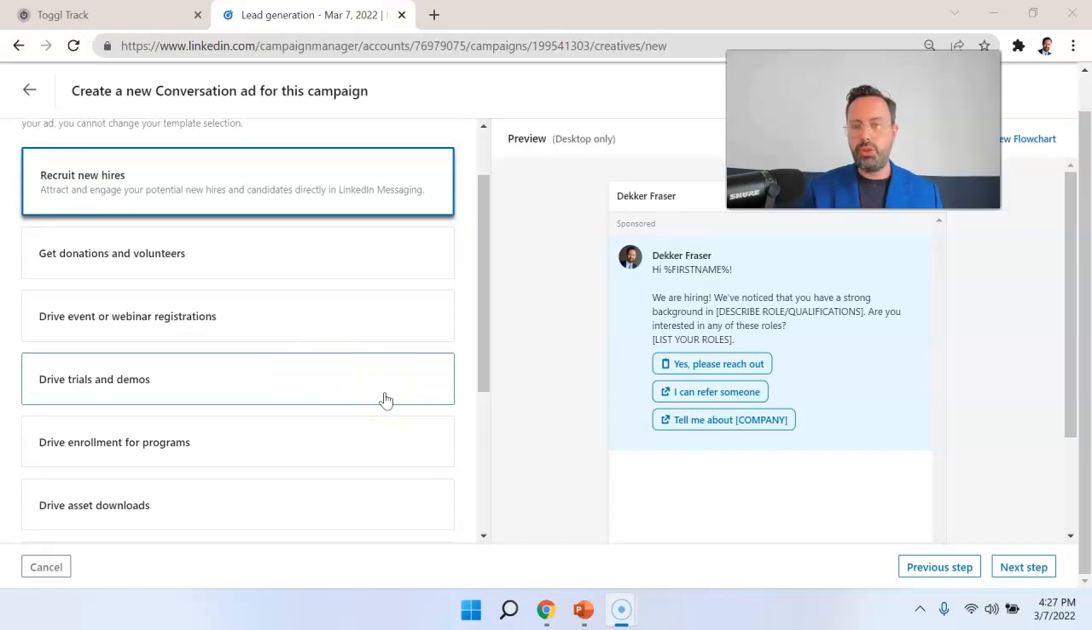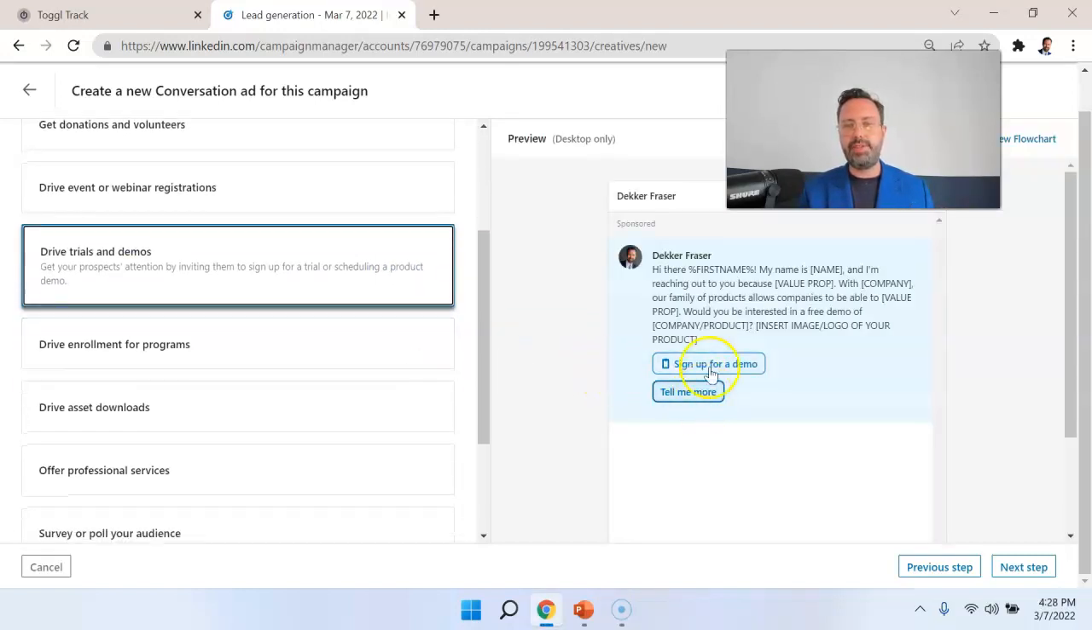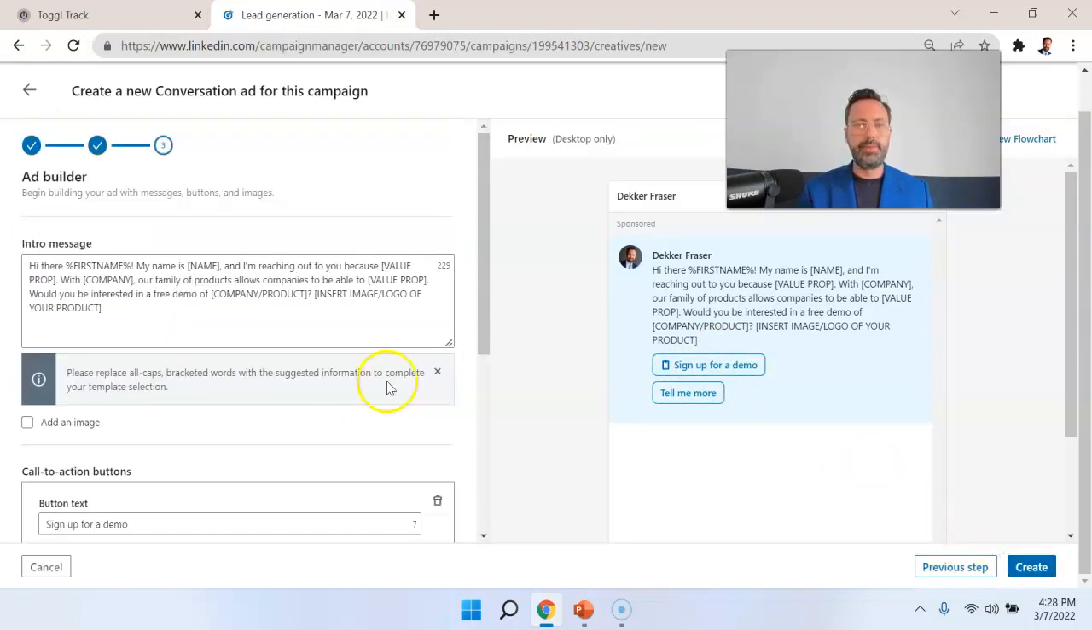And the template I would normally start with, because conversation ads are usually focused on the bottom of the funnel where you're trying to get sales meetings, trying to get demos, etc., I select this option, drive trials and demos. And you can see here that by default there are 2 calls to action. I'll show you in a moment how we can add more. So the first thing you want to do is customize the text.